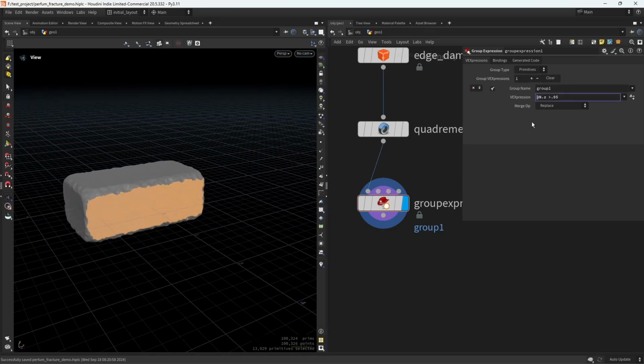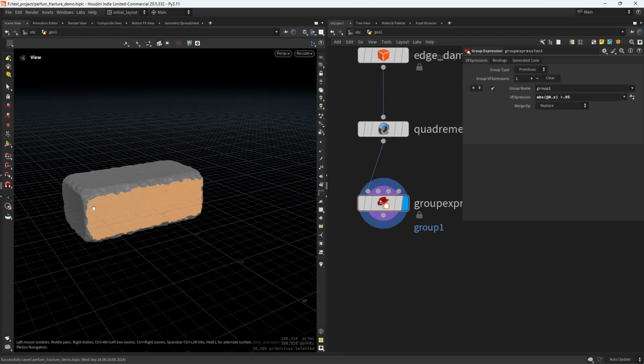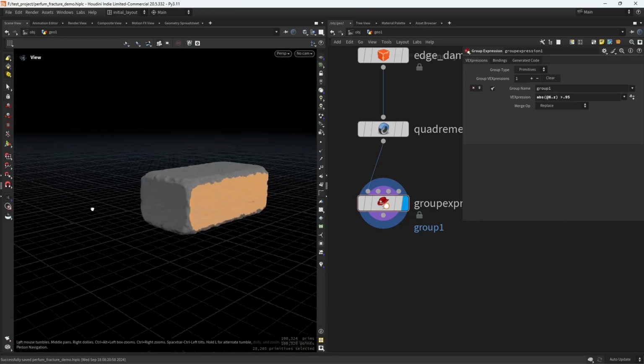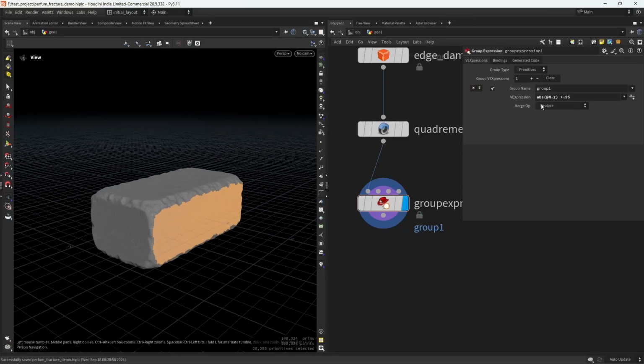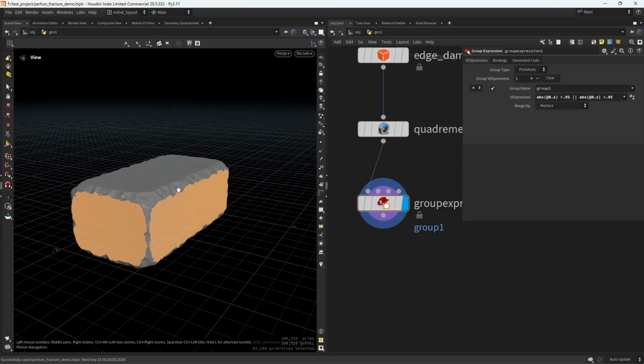So let's do an absolute, and this now selects the back too. And we need to do the same. Let's go with this hand symbol and do the X. So this will be fine.